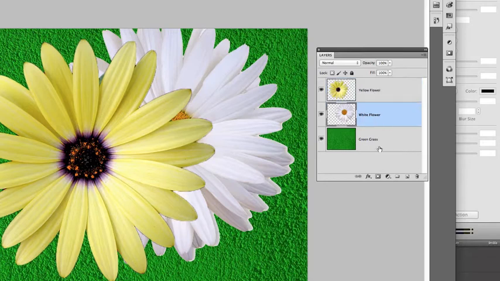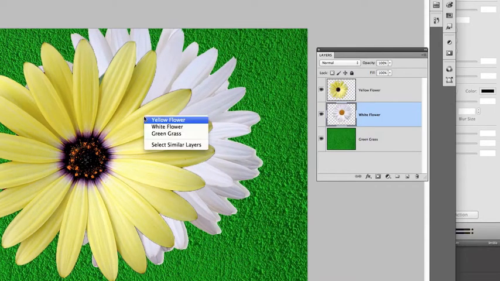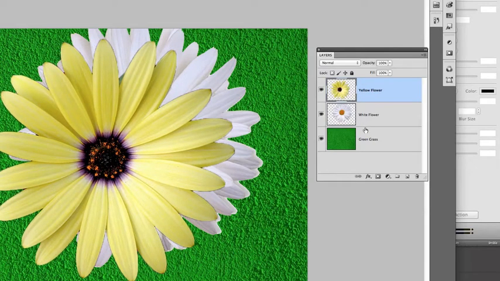So now I know what is what. Okay. Now the other reason why this is very important is because if I want to choose a layer, I can now right click over the image. Right click, and I can choose the white flower. Now I'm on that layer. I can right click, choose the yellow flower. Now I'm on that layer. So by naming your layers, it makes it easier to use the right click menu to choose a particular layer.